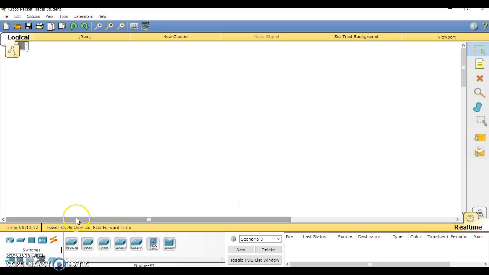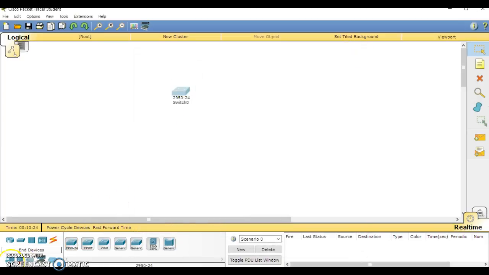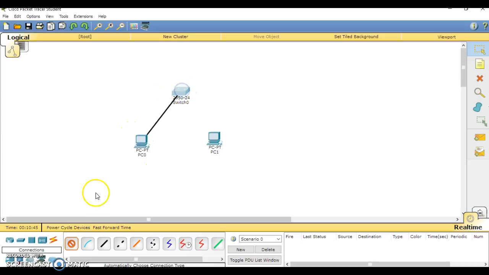For the first experiment we will be needing a switch, so we can take the switch. We can select it by dragging and dropping. Then we can attach devices to it, so here we have PCs, and we need to connect these devices using a cable, so we use generic cables for this. Automatically we can select it, which can be used here.